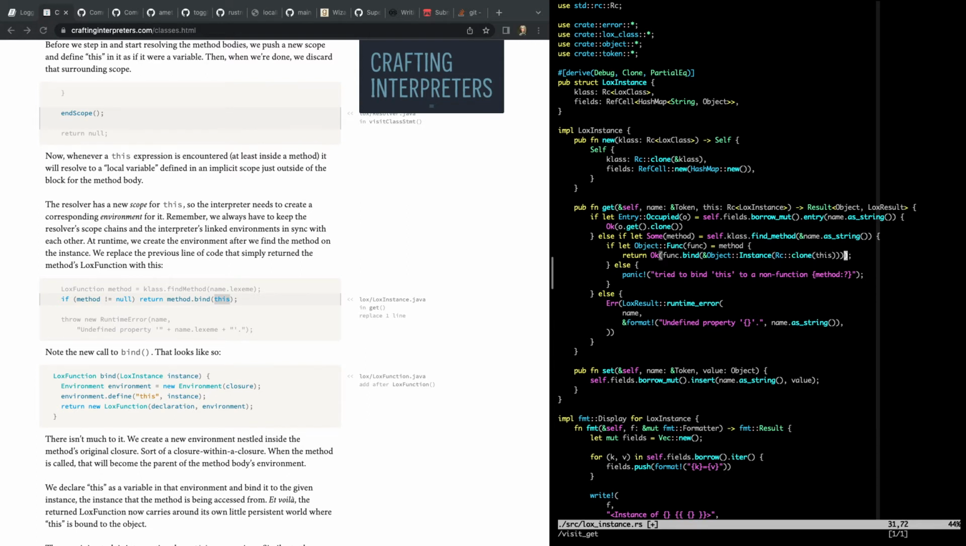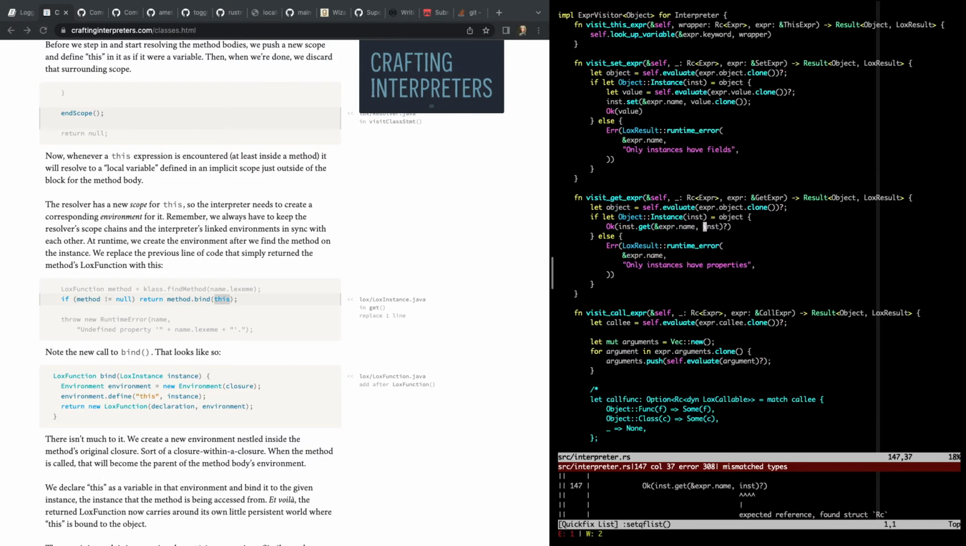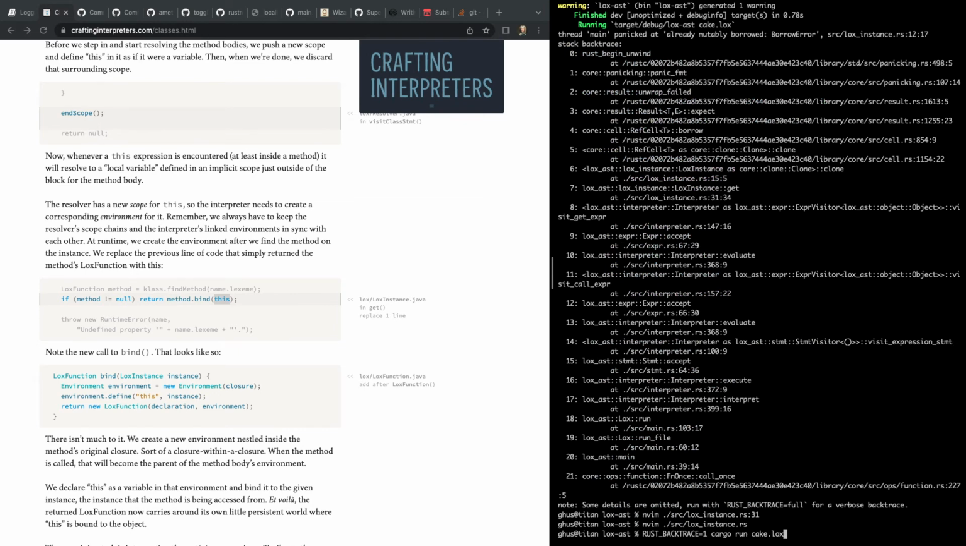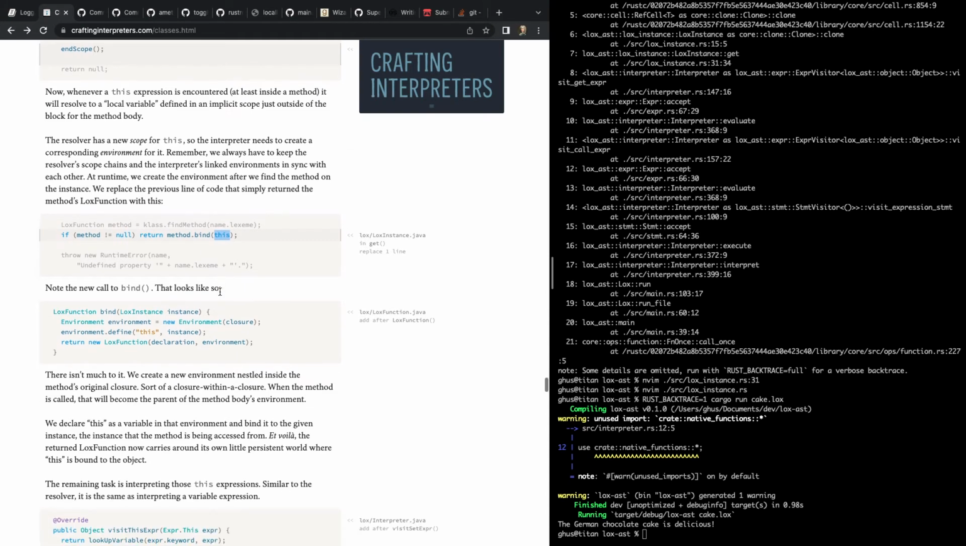I probably shouldn't use this because that might be a keyword that Rust might want to use in the future. Expected reference. Oh, I might have to clone that. Nope, that worked. Okay, so now let's see if that blows up. Oh, it works. Okay, so we had to kind of cheat because we needed to pass in a reference to this because Java does that automatically, but Rust does not.